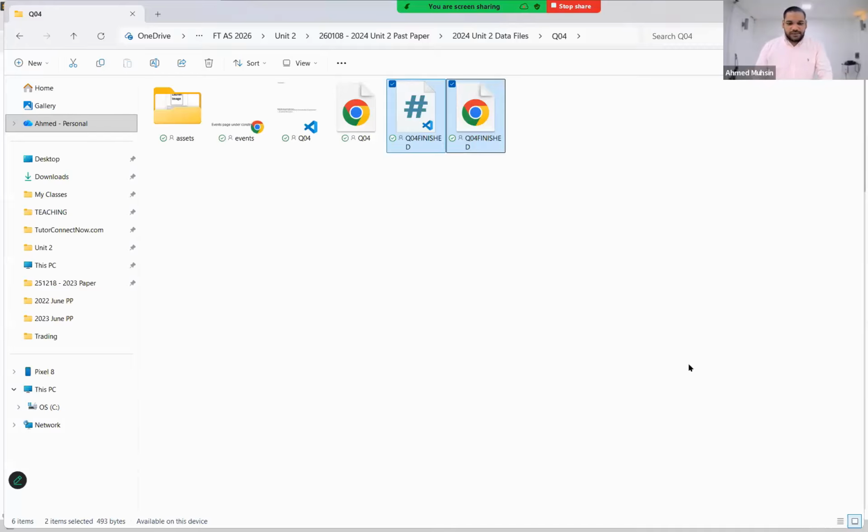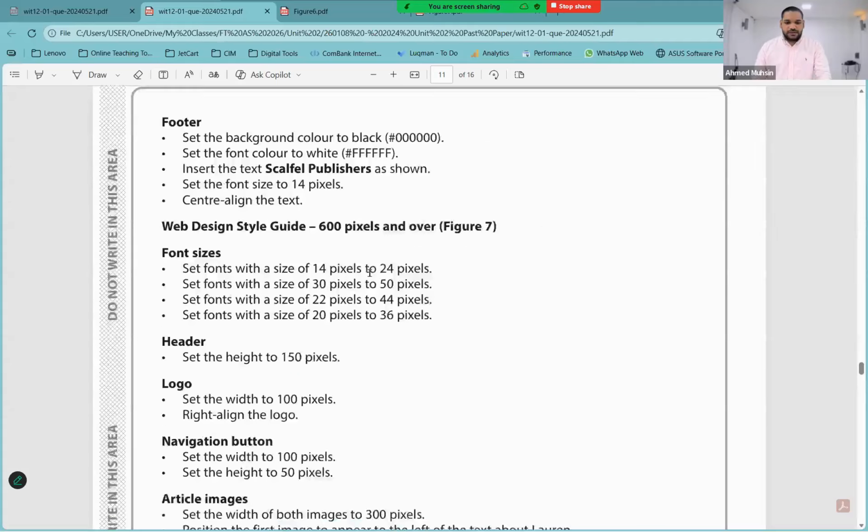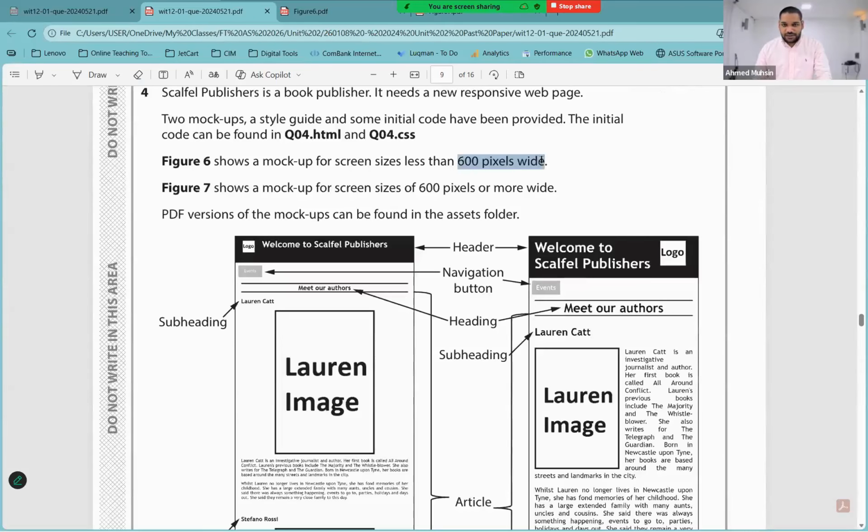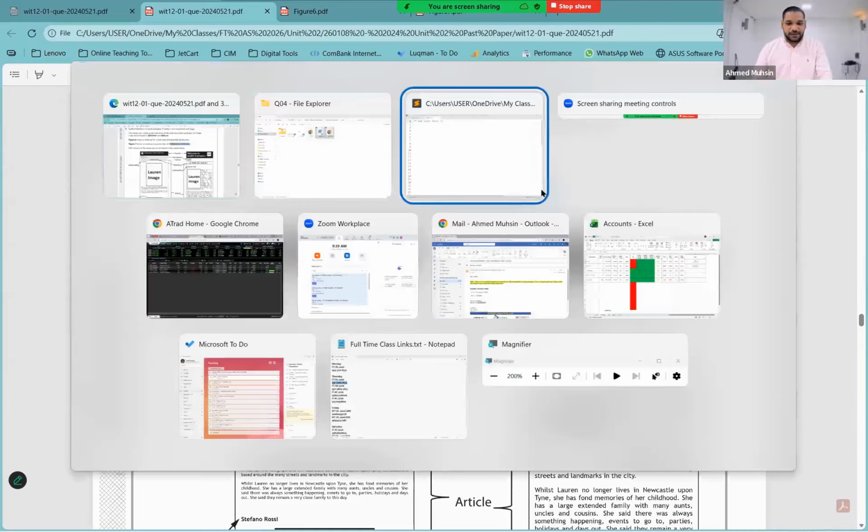Right. Now, boys, girls, everyone look over here. They have given us two layouts, right? They have said we have to design for less than 600 pixels, and we have to design for more than 600 pixels also. We have to design them. Everybody okay with this? So everyone look at my CSS file.